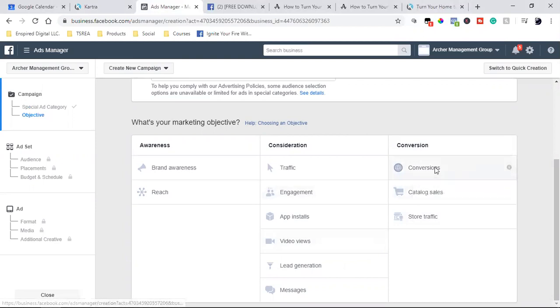We're looking for conversions. What a lot of people do also, and this is going to be a little bit of testing, because it's so weird: I've spoken to Facebook directly and they've given me strategies, and I've also spoken to mentors and trainings I'm in, really top producers, and I learned from them and they're teaching me a different strategy as well.